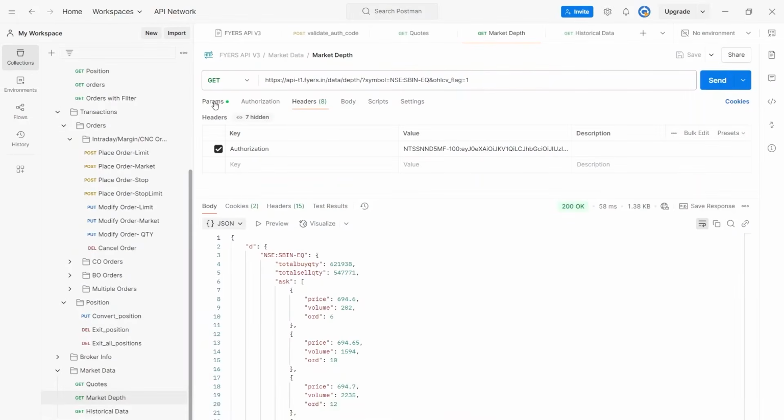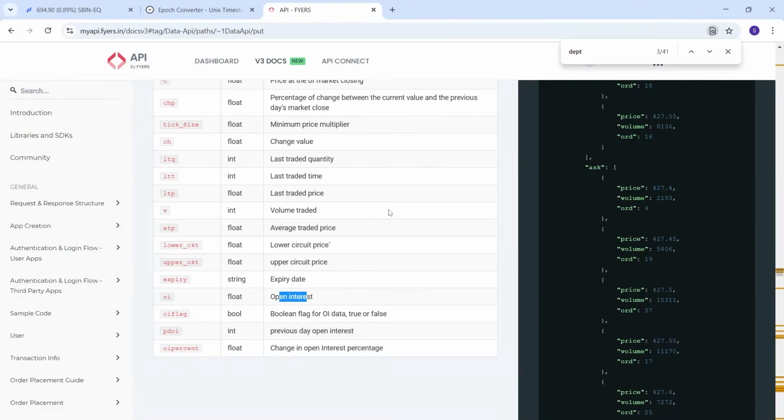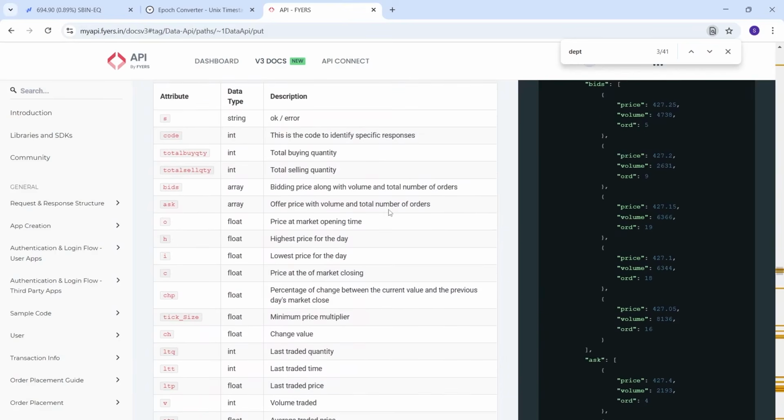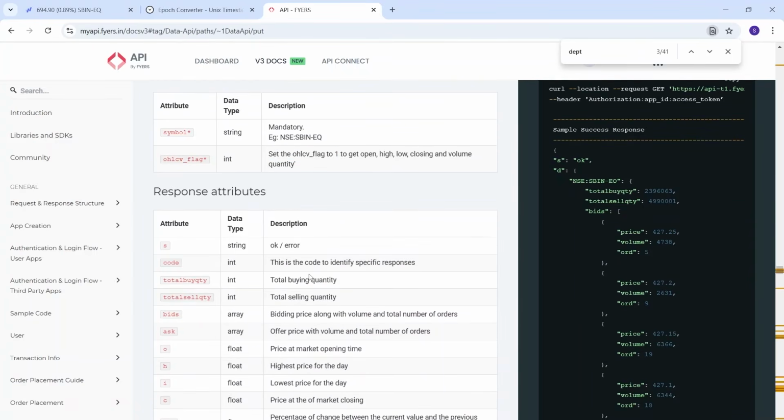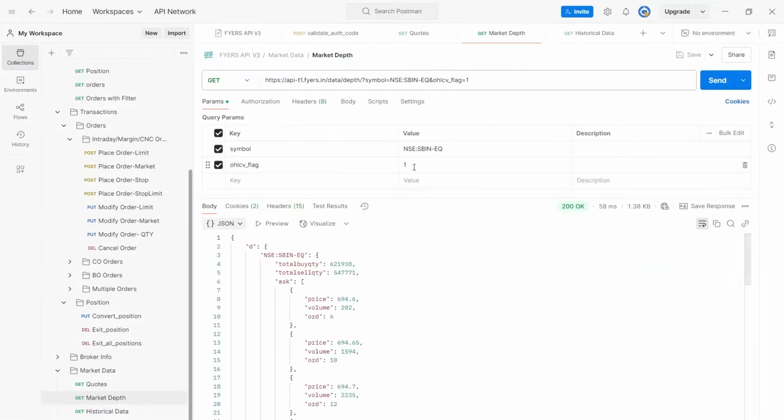And again, before we run, let's look at the parameters. In this, I'm using again SBIN and the OHLC flag. I'm putting it as 1. Now, what does this 1 mean? If you want to understand the meaning of 1, you can just quickly scroll up and see here that if I put it at 1, I will get the open, high, low, closing, volume, quantity as well. So that is what 1 means. Since I've put it as 1 here, that is what I'm getting.